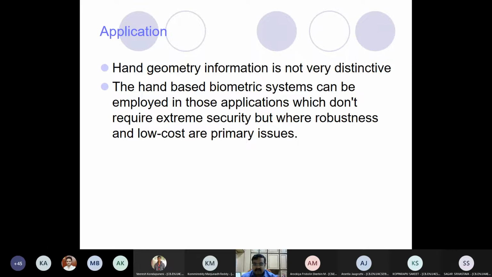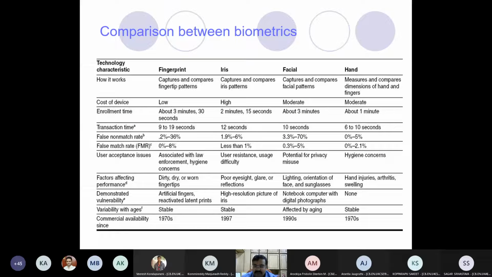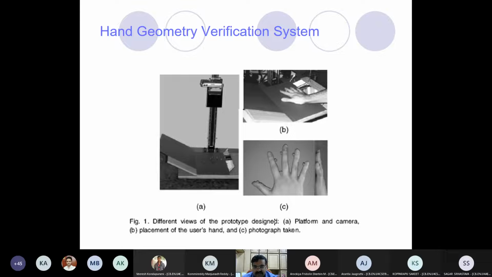But if you compare it to the fingerprint, the hand geometry system will definitely be using multiple fingers. So the chances of FAR and FRR will definitely reduce.